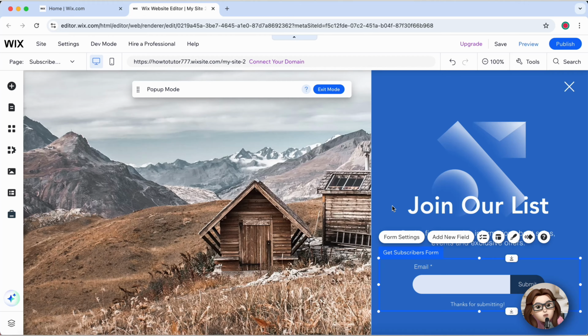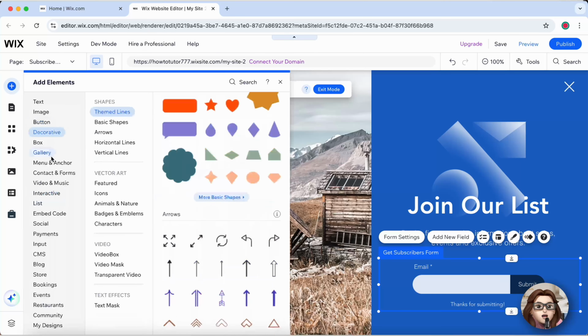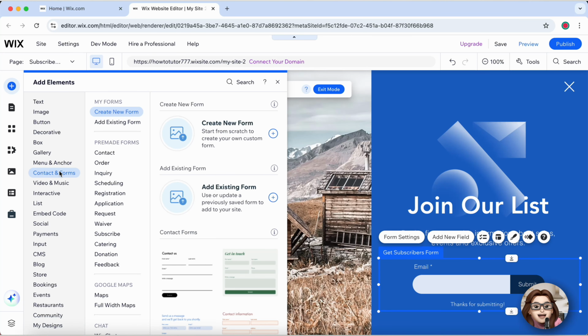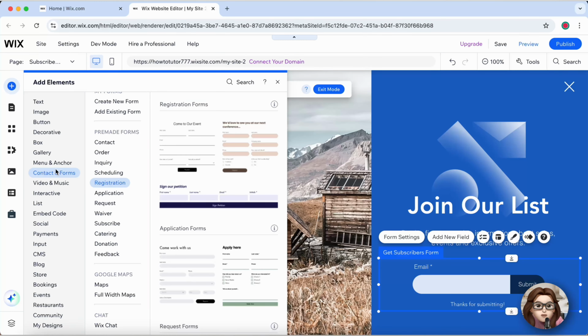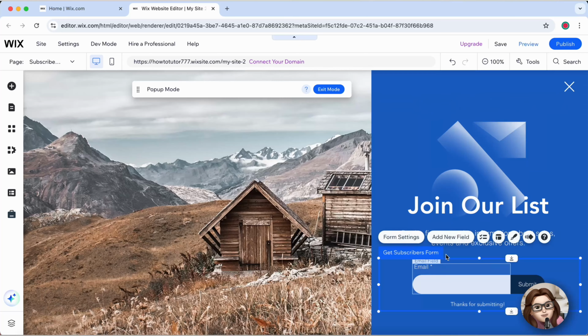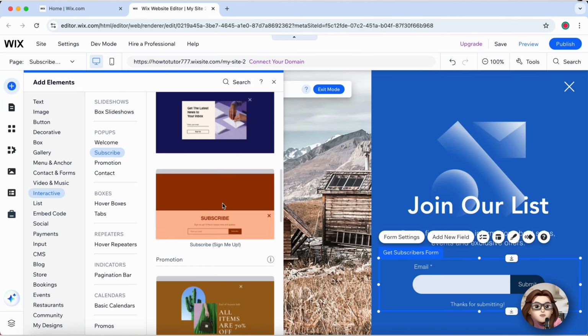Next, you'll want to add the actual subscription form. Go back to Add, then choose Contact and Forms and select the subscribe form. Drag it into your pop-up and place it where it looks best. You can edit the fields to collect just an email address or include names as well. That part is totally up to you.